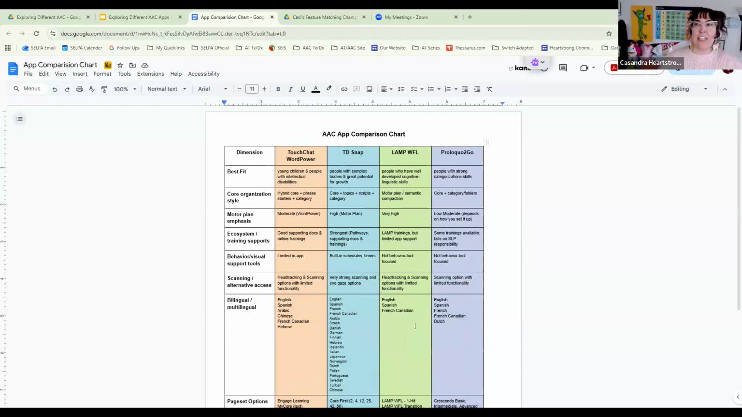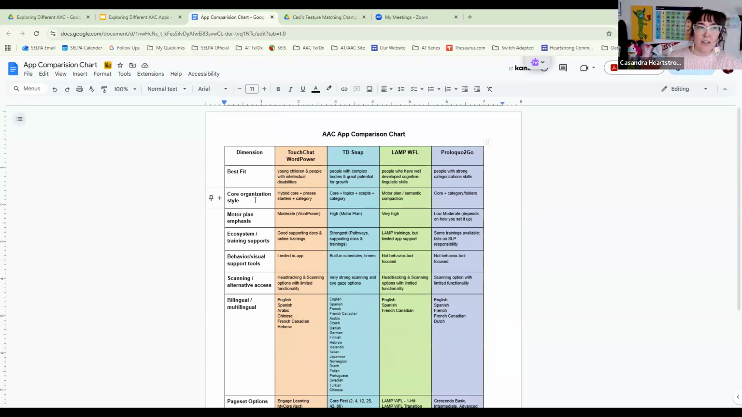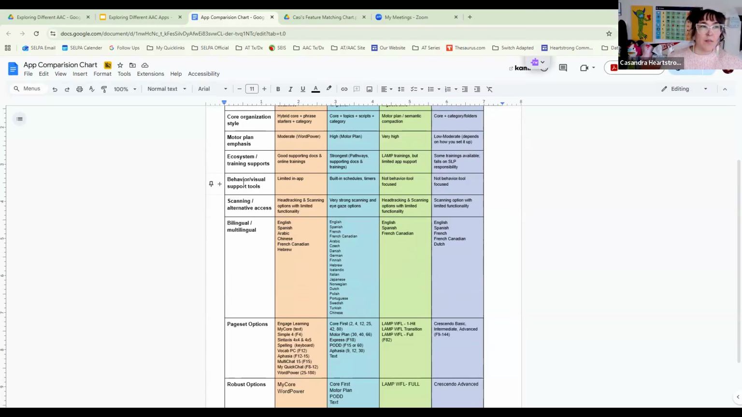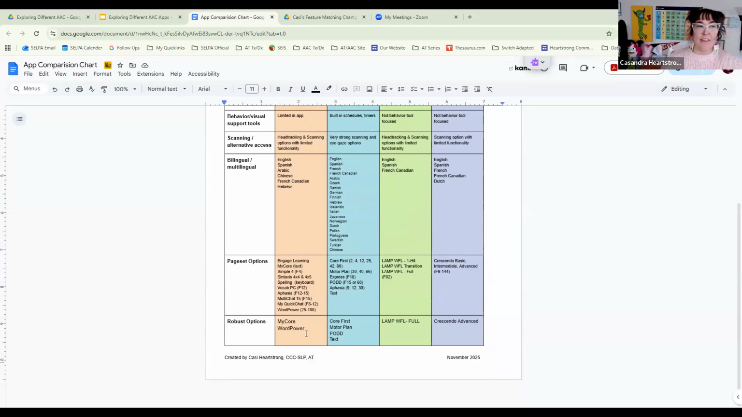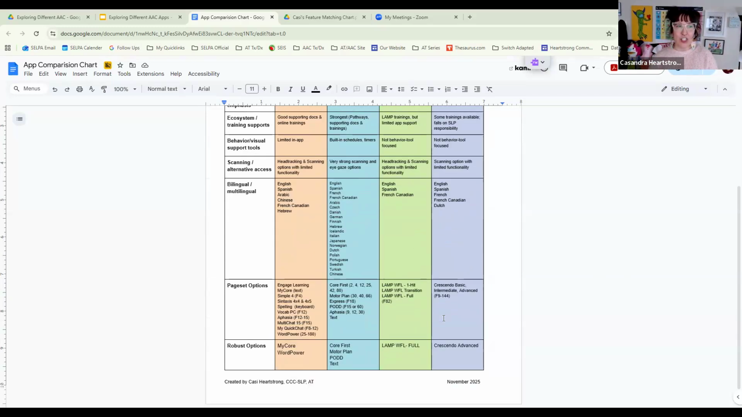This is a little chart that just has a really basic comparison of those top 4, the best fit, how it's organized, the motor plan emphasis, the training and supports, the behavioral and visual support tools, the alternative access features, the different languages it comes in, the page set options, and the built-in page sets that are considered robust, meaning there's thousands of words available. So that is just a quick glance at the things that we just looked at.